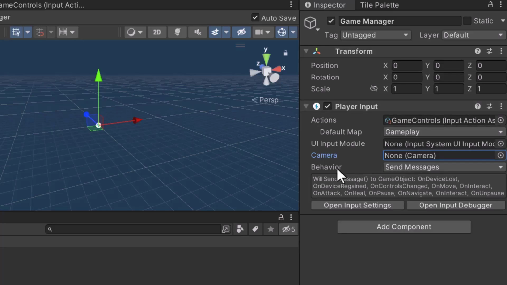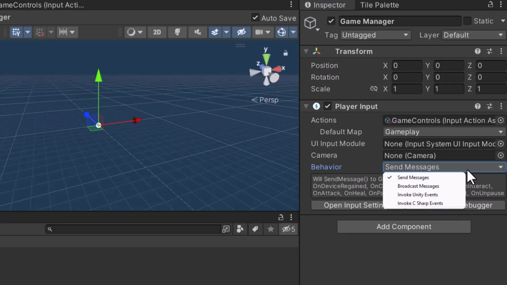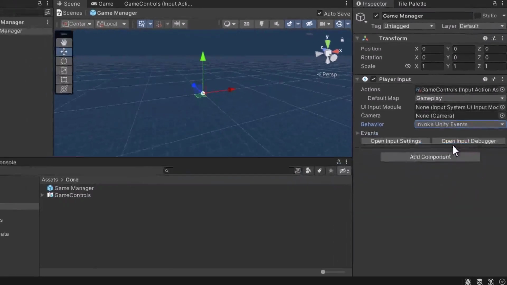Moving forward, the last option configures the behavior of this component. This component is capable of informing our objects that an action has occurred. There are different ways of sending this information. Most of these options won't be covered. Our original goal was to use events. Select the Unity Events option. By selecting this option, the component creates events from our actions.